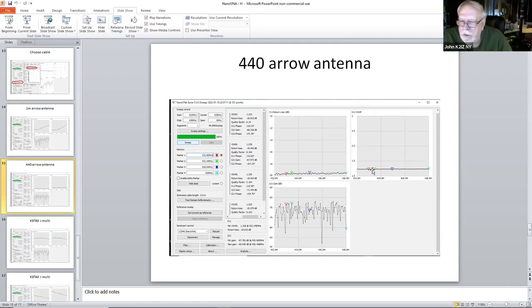We had one guy, remember him? He was up on top of the Anvil train station, and somebody called the police and said he was shooting rockets at the train. God. He's standing there holding the Arrow antenna like this, and somebody says, he's shooting rockets at the trains.